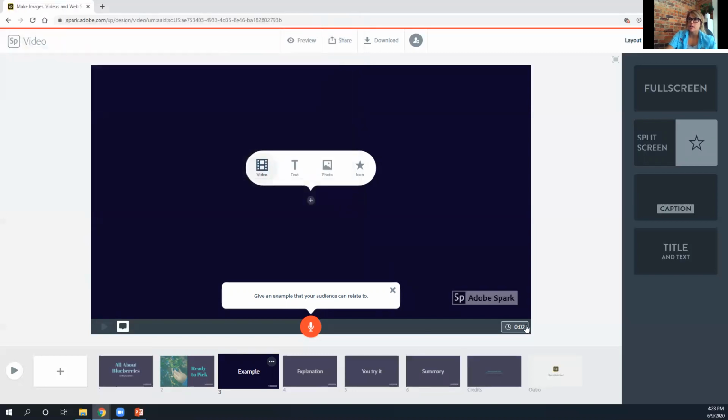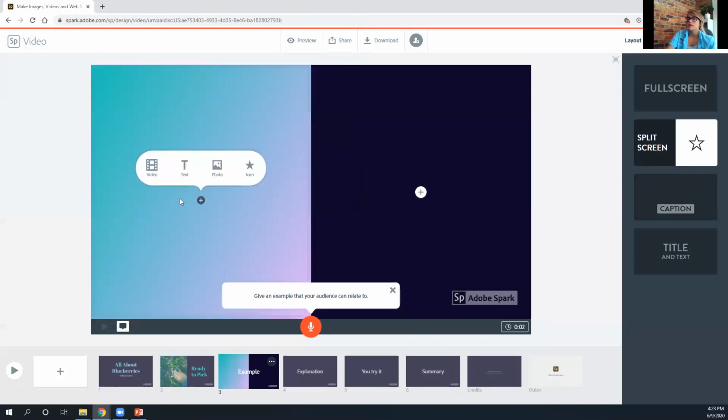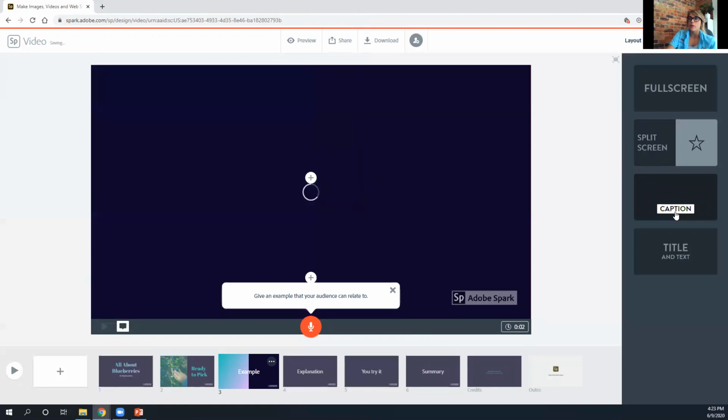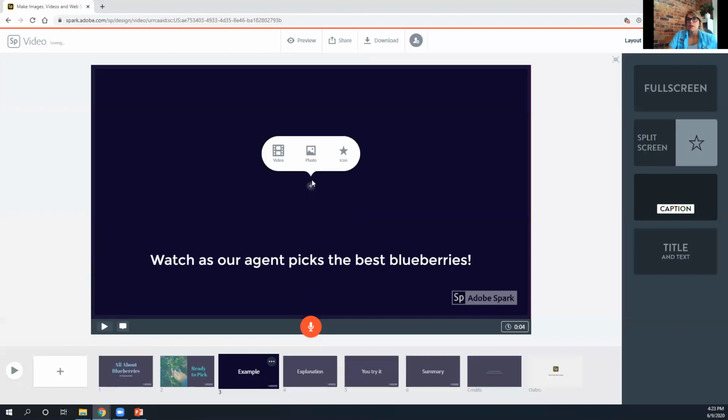Okay, again, you can change it here. You can change your layout. So you can do text on one side, video on the other side, vice versa. You can add captions. So if you wanted to do a video with a caption here, you can do that too. You can just say, watch as our agent picks the best blueberries. Okay. And then you could add your video here.